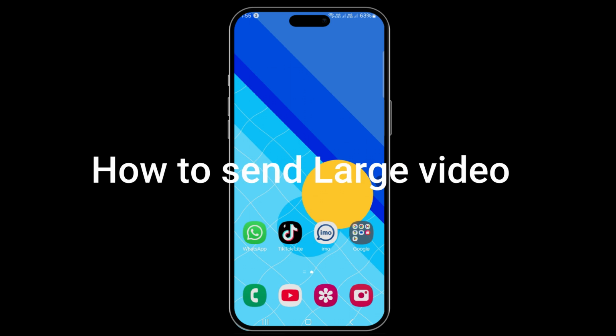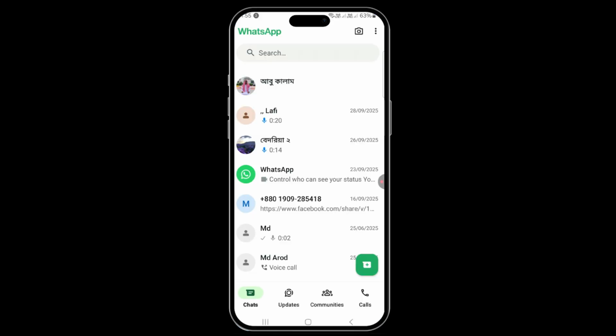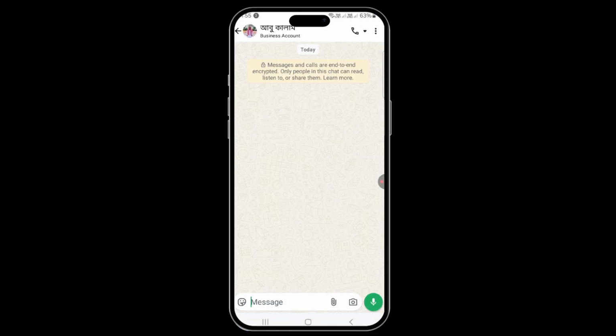In today's video, I'm going to show you how to send large files on WhatsApp. So first, I open WhatsApp on my Android phone. Now select the person I want to send the file to.